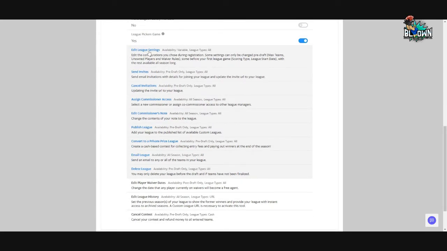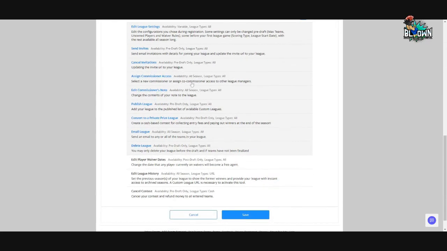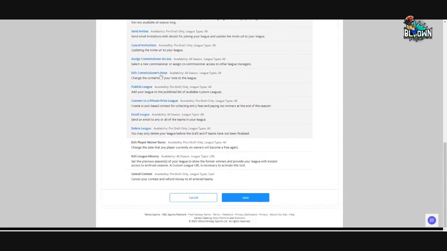You can edit league settings here, send invites again, cancel invitations, assign commissioner access if you want to have a co-commissioner. If you are someone who is busy and you're unavailable a lot, you may want to have a co-commissioner, and you want to make sure that someone who's reliable and you can trust helps you run your league. You can edit commissioner notes. That's if you put some notes, you can go in there and change them.